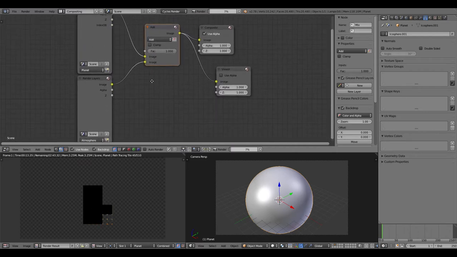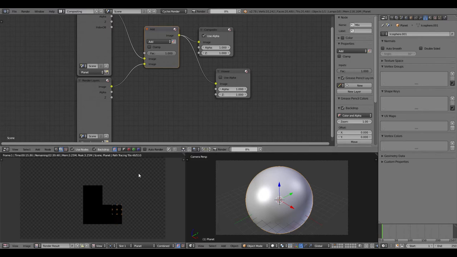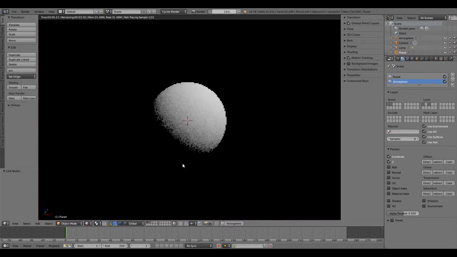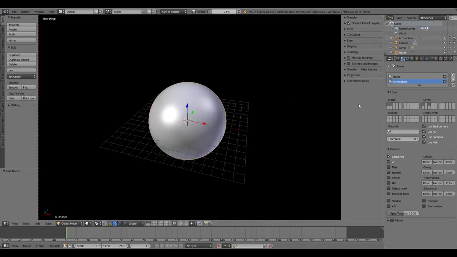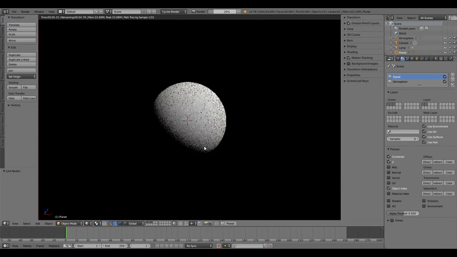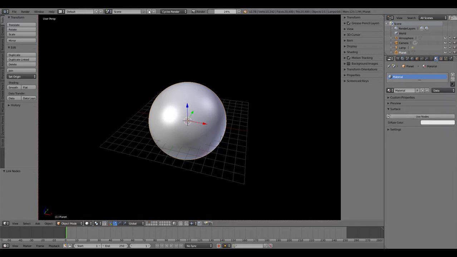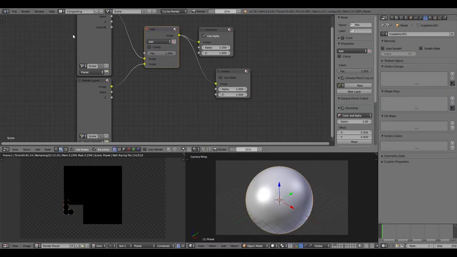I'm just thinking for a second, make sure I didn't forget anything. I don't know why it's rendering out all the way black. If I go to default, why is that not working? Oh. Did I make sure? Wait. Is my planet on?